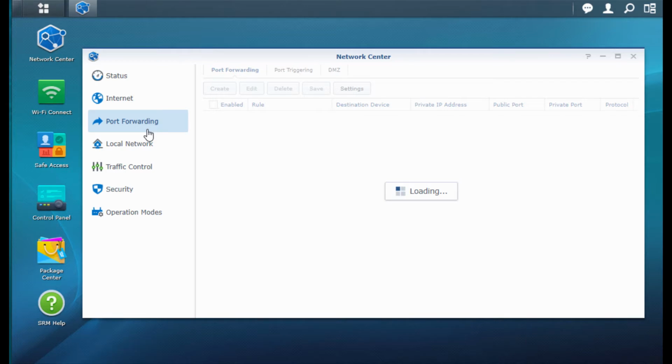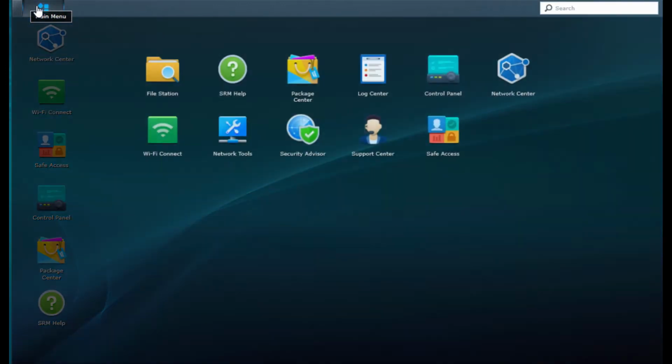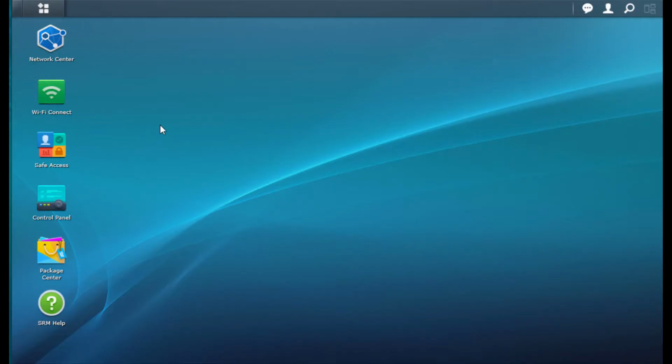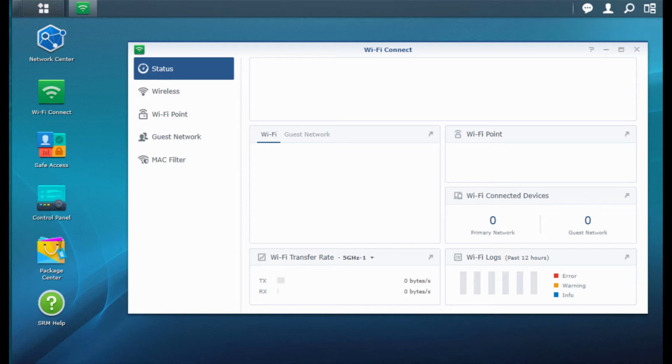When we get to the port forwarding, we could make a DDNS server to access our MR2200ac from a remote location as well via this method. Now, let's see what we have when we open our Wi-Fi Connect app.